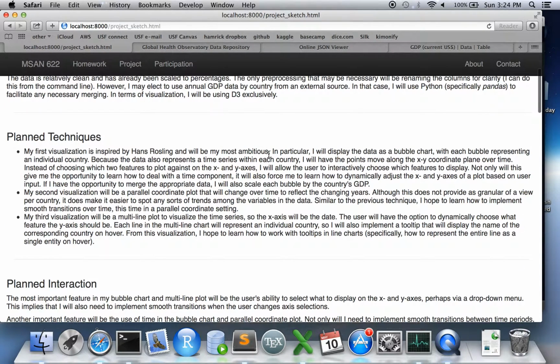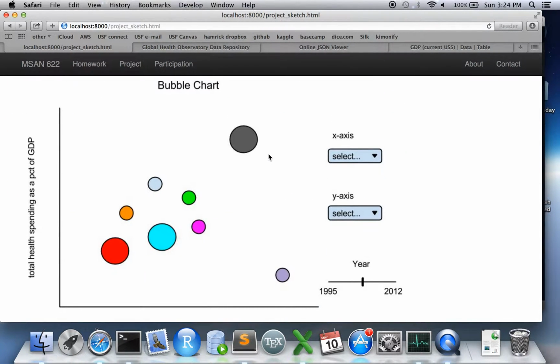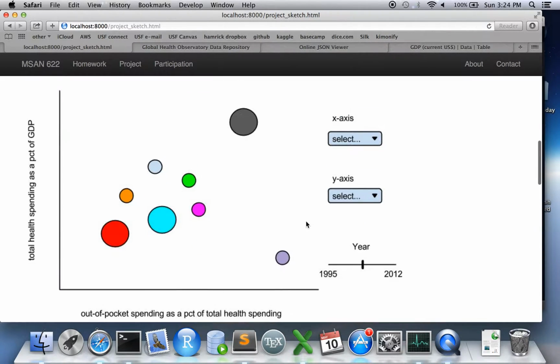My first and my main visualization was inspired by Hans Rosling's Health and Wealth of Nations. I'm sure everyone remembers that, where he was able to visualize over time how something changed, essentially. And that's what I want to do here, where there's this yearly component that the user can adjust, and you could see the bubbles moving.